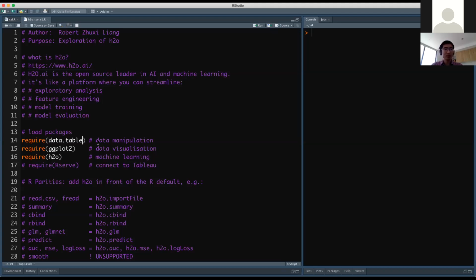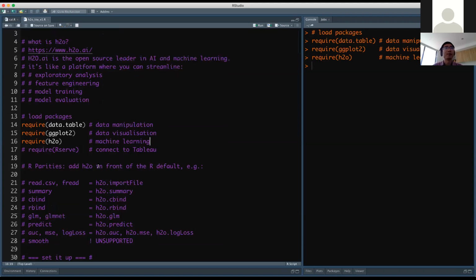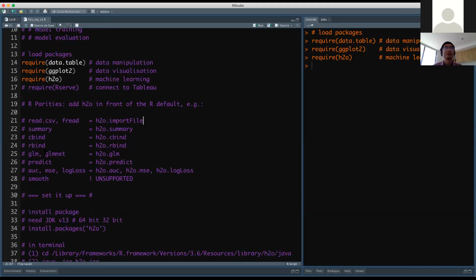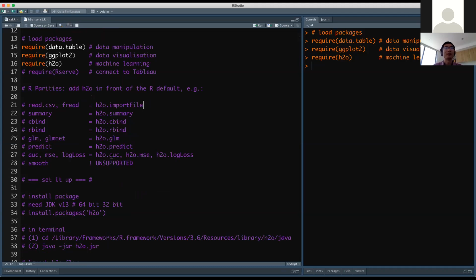And then first, let's load the packages. data.table is the main package for data manipulation, ggplot2 is for data visualization, and H2O is the machine learning platform. H2O enhances the platform for better performance of R, and it has a lot of functions, but you can find most of the base R functions in H2O. You just simply add h2o. in front of the base R function. For example, AUC in H2O is just h2o.auc.